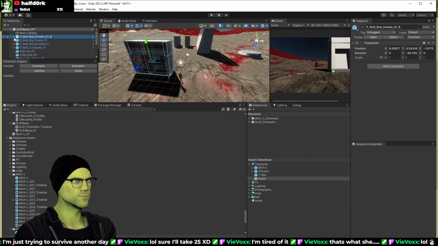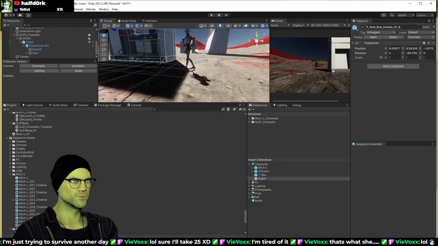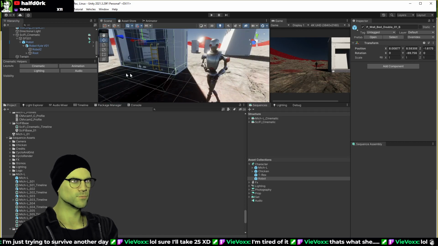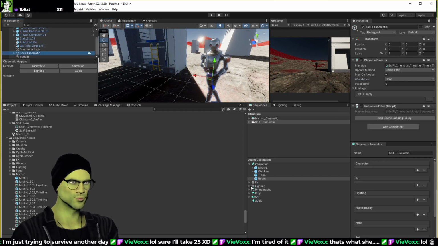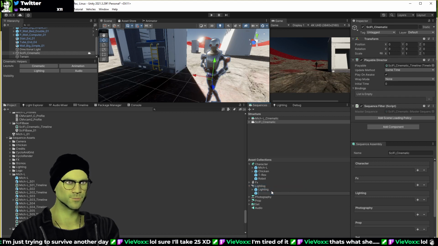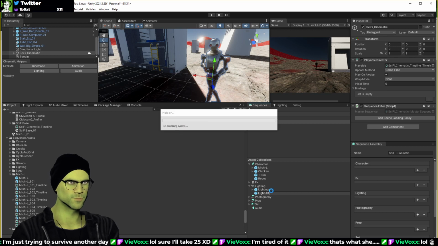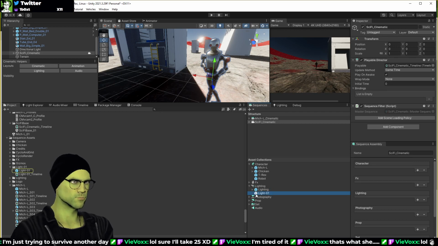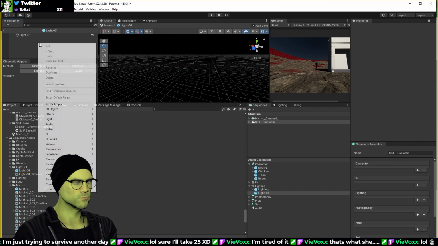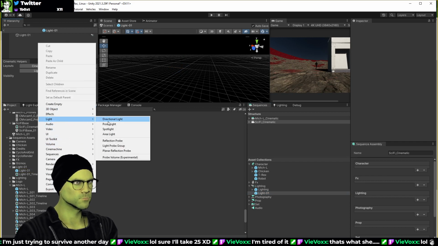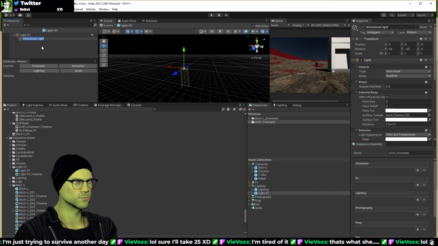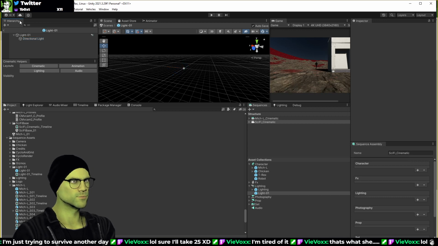Adjust the lighting a little bit. In fact, I'm going to just add a light right here. Now, I should probably add it into this section. Create sequence asset. This would be lighting or light 01. Should be able to add a light here, directional light. Sure, we'll try it out.